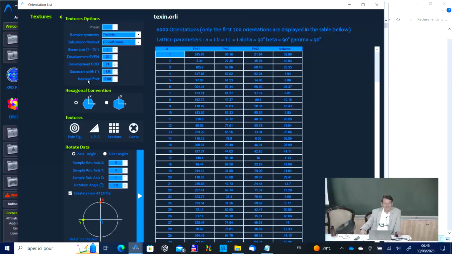Isotropic part, you can add isotropic texture to your texture study. Here we are not doing that. And then comes, you see here, hexagonal convention. We are in cubic, so we don't even look at it, right?